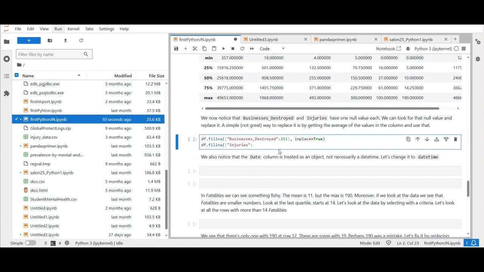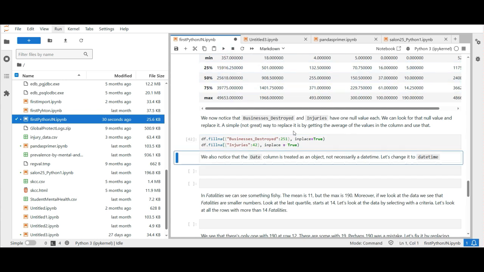42.4, so 42. Okay, so I'm going to put the mean injuries is 42, and then I'm going to close the dictionary, and I'm going to say inplace equals true. Always put inplace equals true for now. If you don't use inplace equals true, some other things happen that you will learn later, but it's not very relevant. So if we do this, and I run this code, okay, now these were replaced.